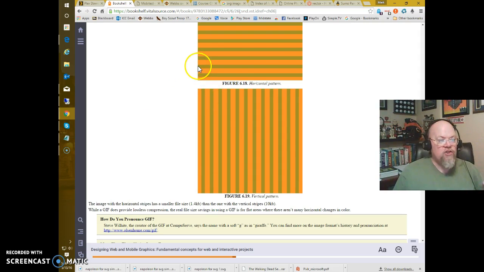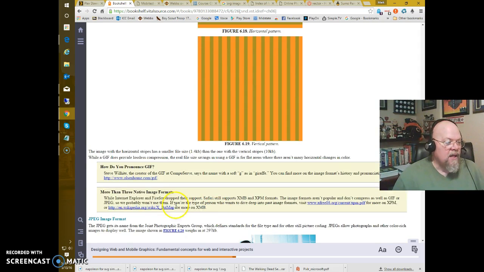A GIF is used basically like how we read. We start at the top line, we go across, we drop down a line, we go across. Well, that's basically what they're saying here: when it has to come down and deal with this vertical, it has to work a lot harder, so it basically has to put more time and effort into it. So guess what? It's going to be a bigger file.